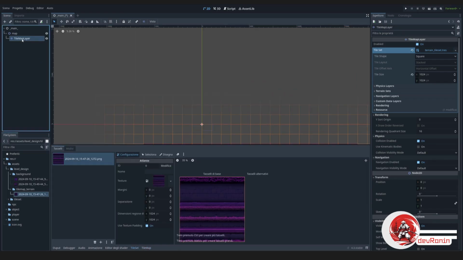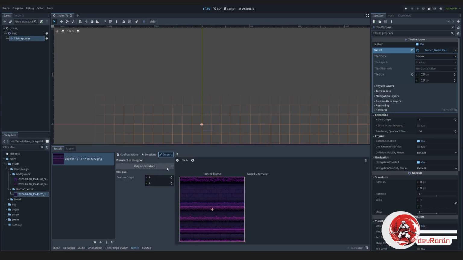Now we add physics to our terrain. Go to the Tile Set section via the bottom button in the inspector. At the top you will find 3 more buttons: Configure, Select and Draw. Click on Draw and you will get this menu.